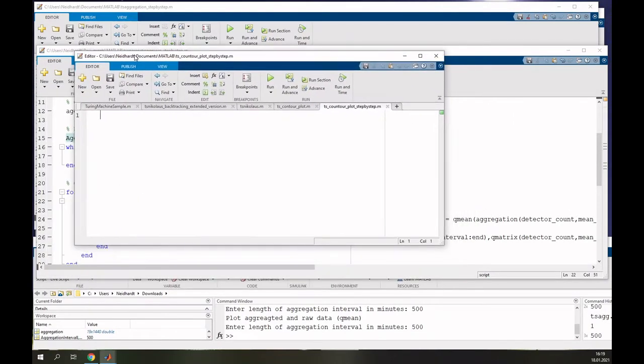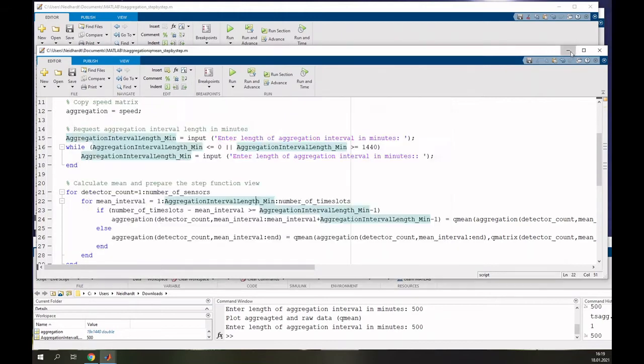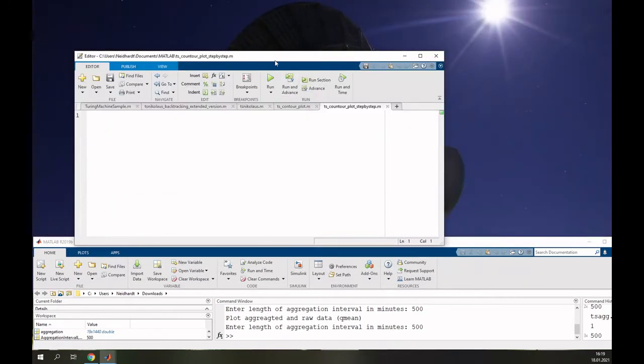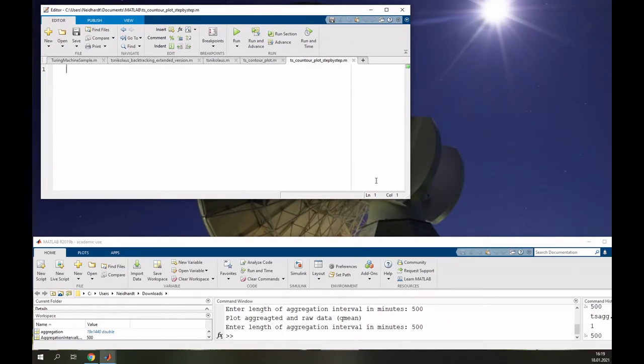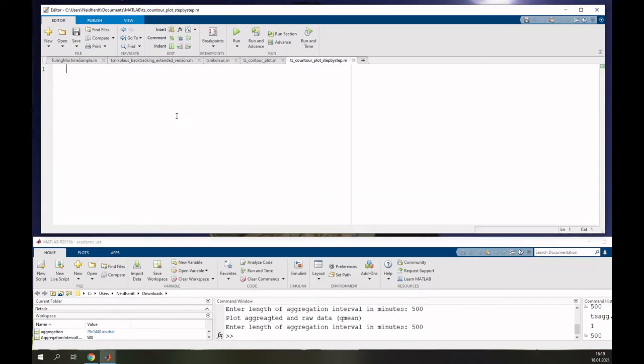So we start with an empty script again. I call it TS contour plot step by step. And we start, of course, with clear all, close all, and clc. And then we call our comparison program, because it will prepare all of our previous calculations. And then we write what we want to do now. So we create a contour plot.